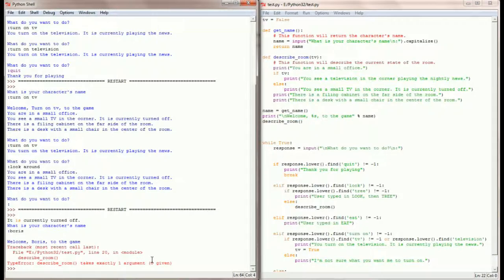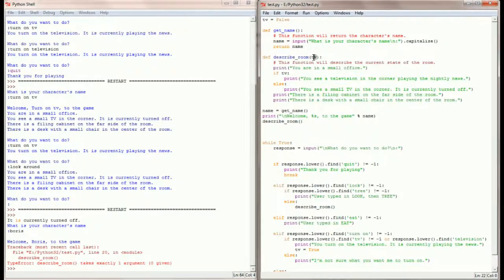Describe room takes one argument and none are given. That's because I've added this parameter here to describe room and I haven't changed it in my function calls. So let's add TV to the initial describe room as well as the one that's called when we look around.